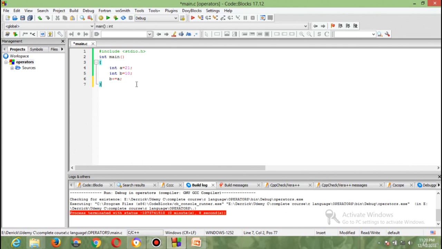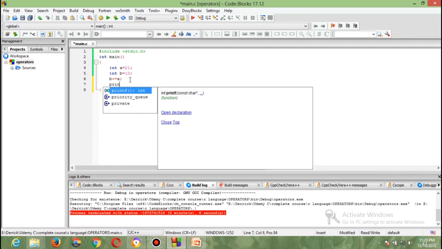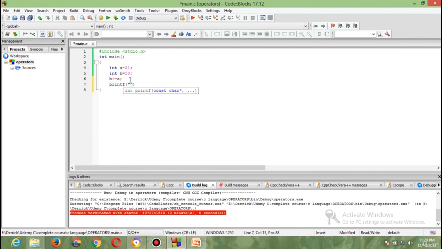So let's print the outcome. Let's assume we've only assigned A to be 21, then B, we don't have any value for B. So now B plus is equal to A. So let's find the value of B.